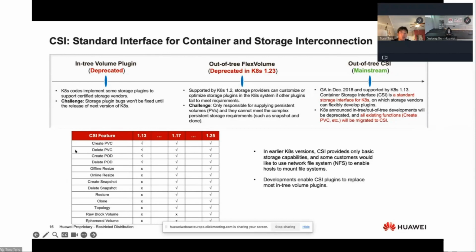And here are the features supported by CSI, like create PVC. It's like creating a volume or creating a LUN in the storage system. Delete PVC, create pod, delete pod, resizing, right? So it supports offline resizing and online resizing. From here all the way to the end, those are features recommended to be supported by the CSI driver. So the vendors are not obligated to support those features.